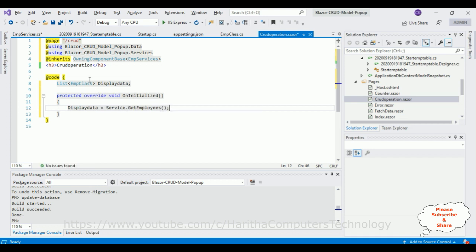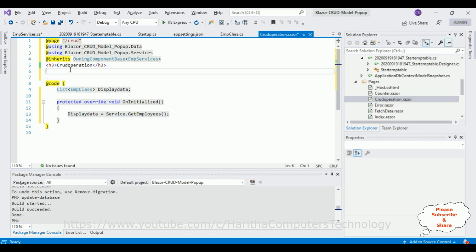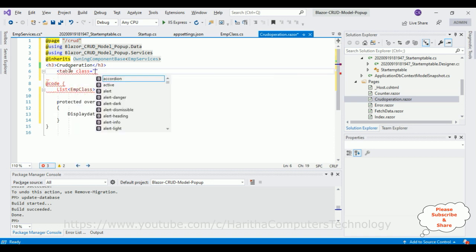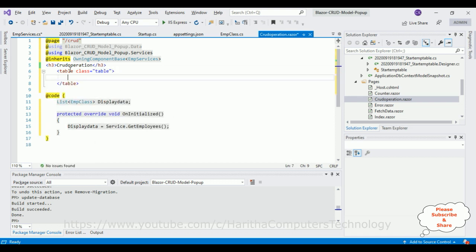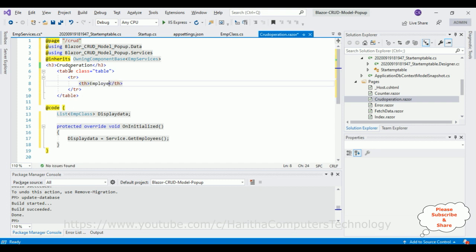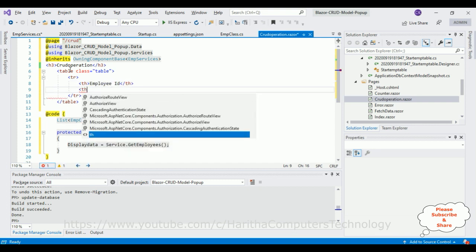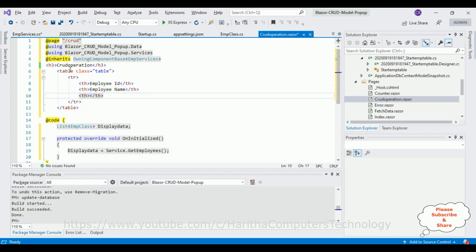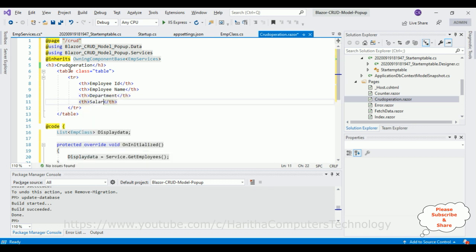That's it. Now to display the data, I am adding one table. For the class, I am adding the bootstrap class here called table. TR. In this TR I am adding the table headers. The first table header is the employee ID, the second one is the employee name, the third one is the department, and the fourth one is the salary.